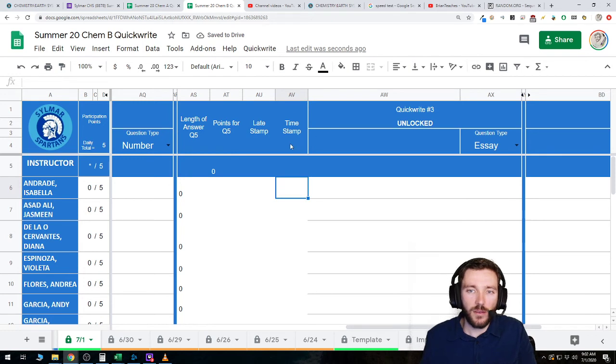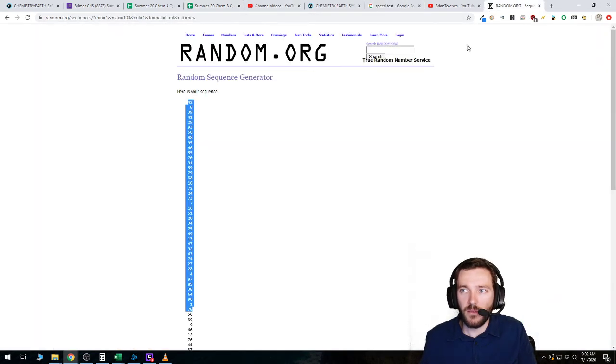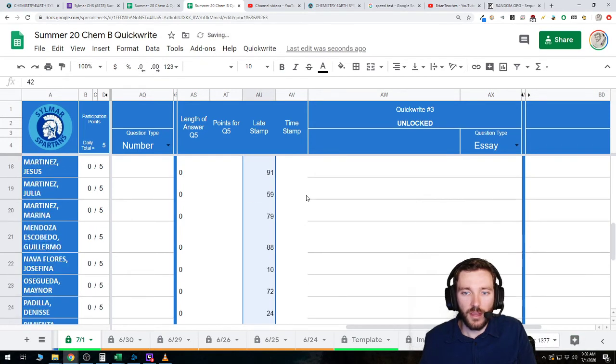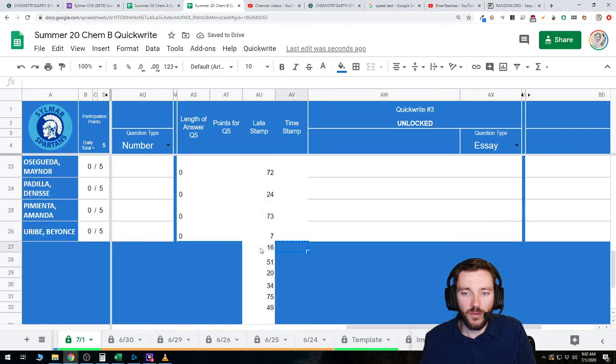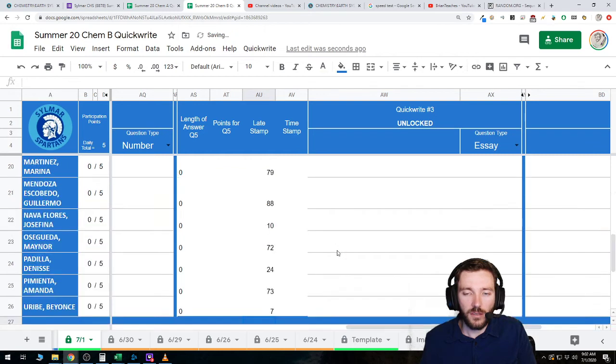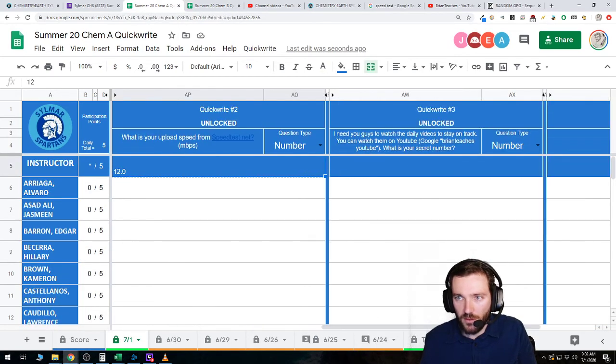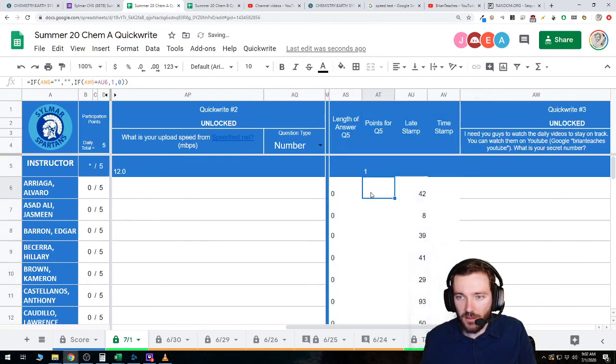And this one, we don't need as many random numbers. In fact, I'm just going to use the same sequence. I know that we don't need as many because we don't have as many students. Let's do that. Let's clean all of this up. And I'm showing you guys sort of how the back end works, so you can see how this class operates.